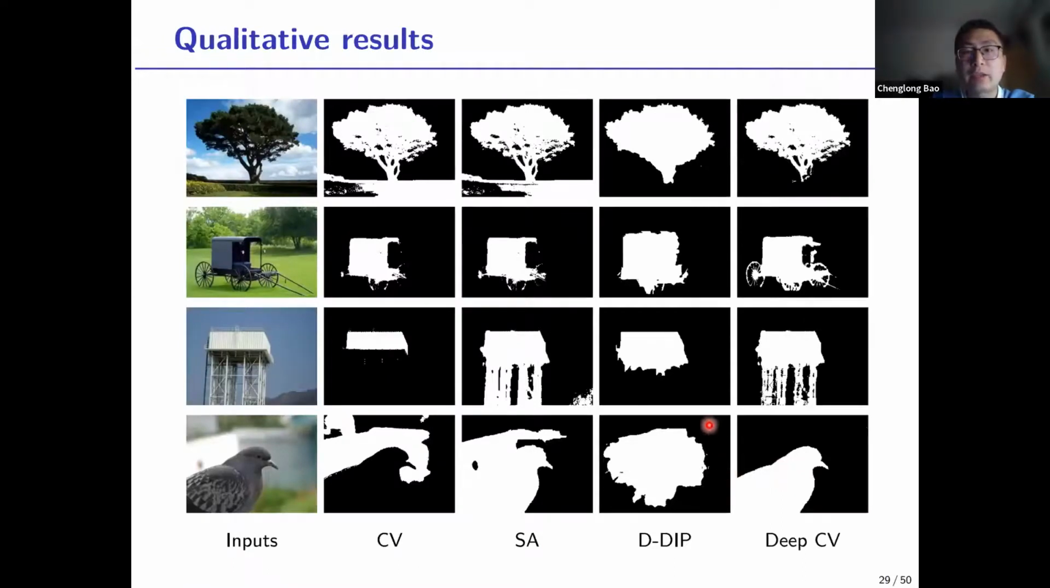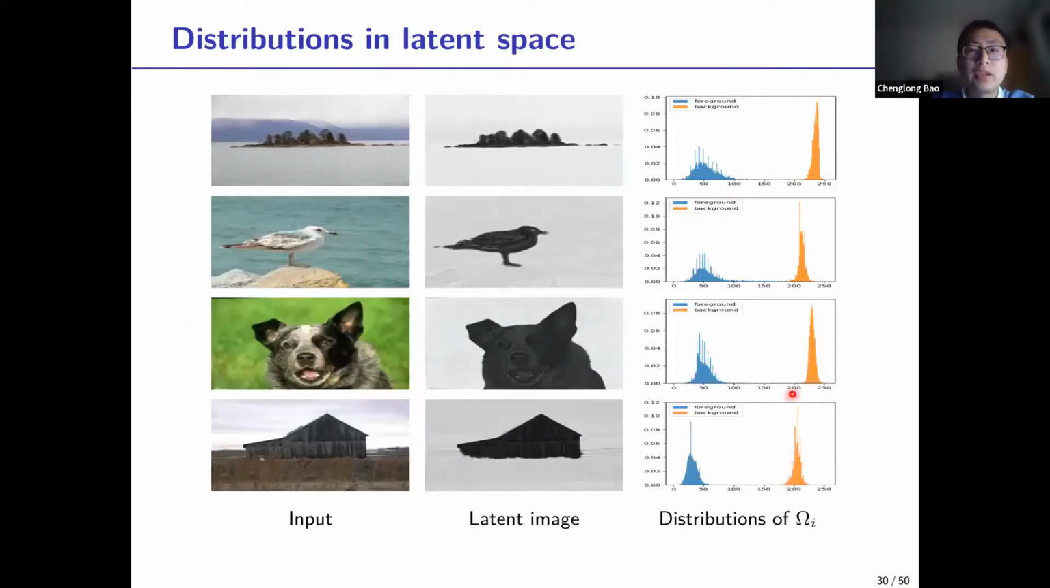This is the qualitative segmentation results. The last column is our method. Clearly, our segmentation results are more meaningful and accurate. Also, in this figure, we show the distributions in latent space. The first column is the input image, the second column is the latent image, and the third column is the distributions of foreground and background in the latent space. We see that it is closer to Gaussian, so the Chan-Vese model works in the latent space.